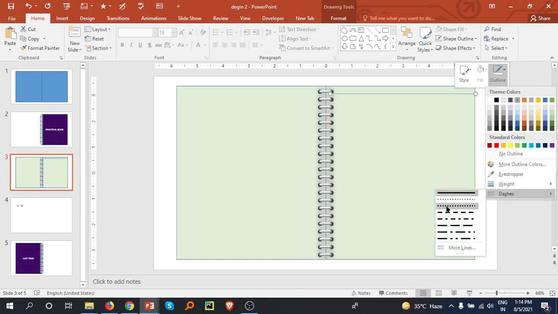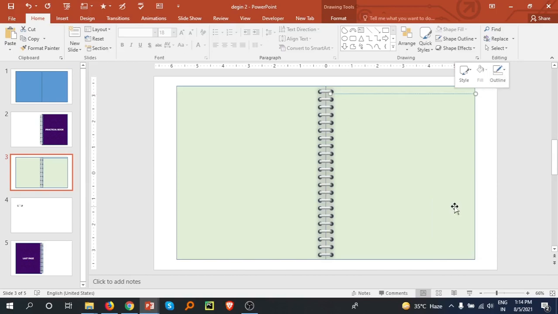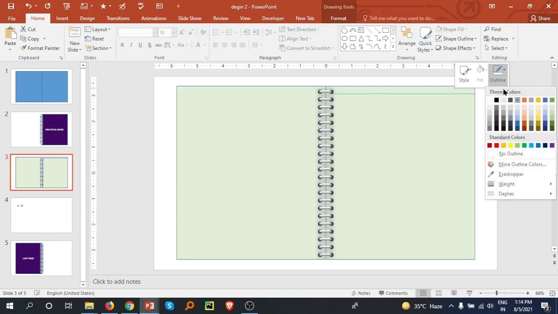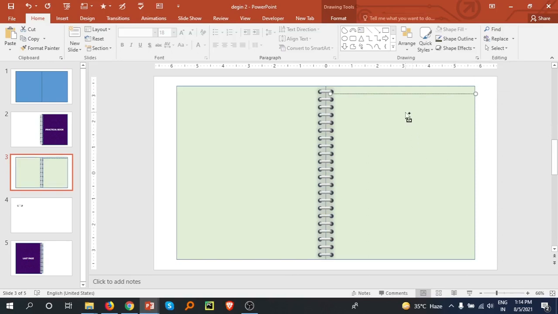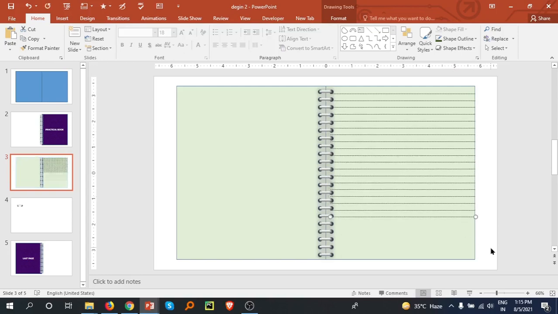For the outline, choose whichever color you want. I want darker green. Now Control D for duplicating this, and now press Control D multiple times. Okay, done. So this is how I make my page.